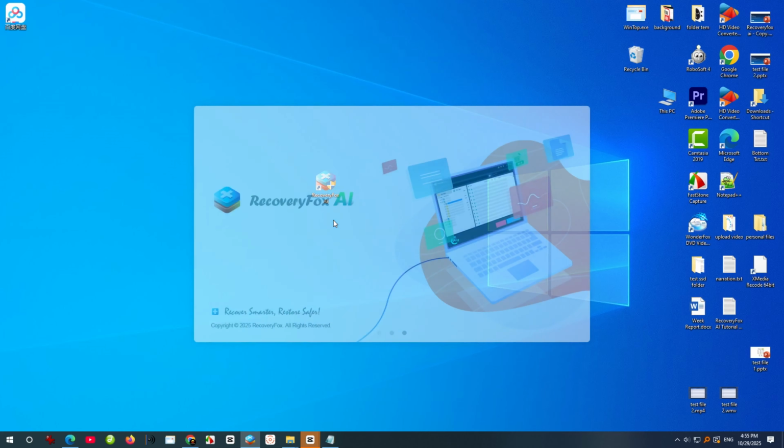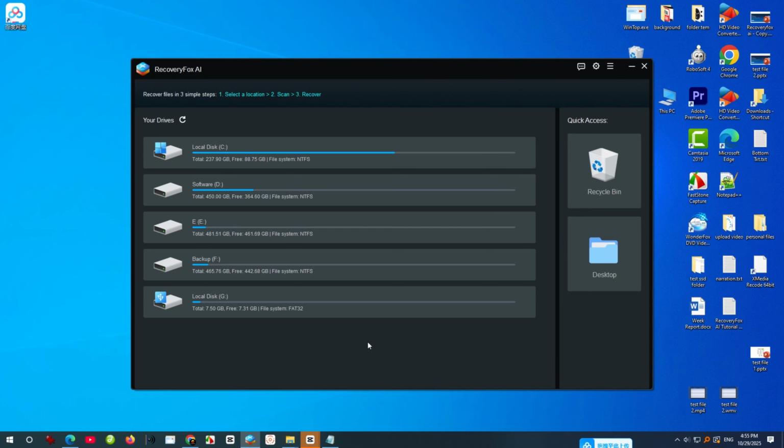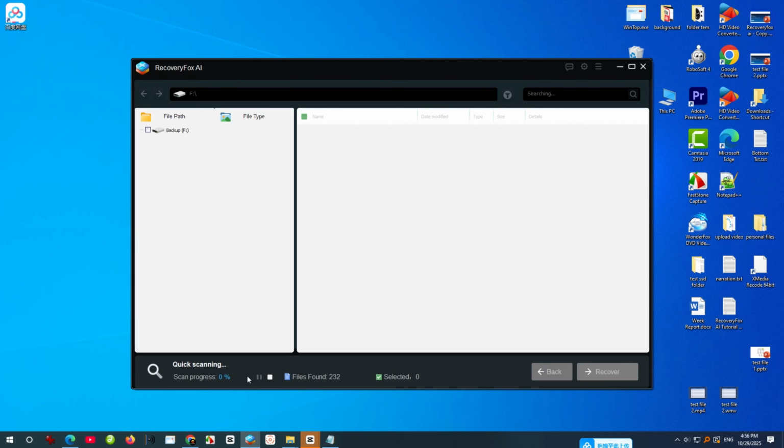Once installed, launch RecoveryFox AI. You'll see a clean and simple interface. Select the drive or folder where your Photoshop files were lost, and the scan will start immediately.